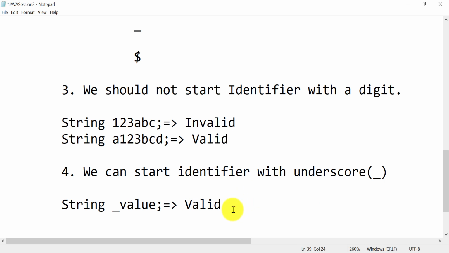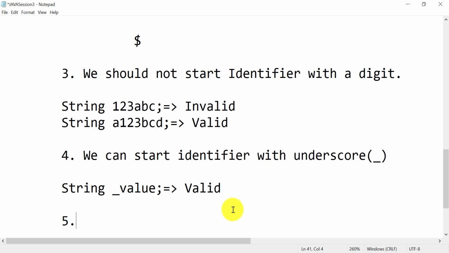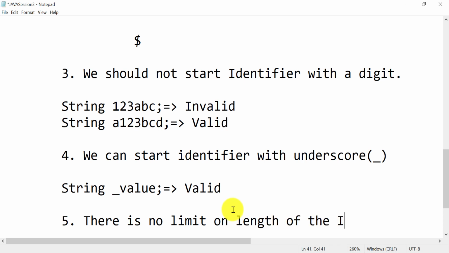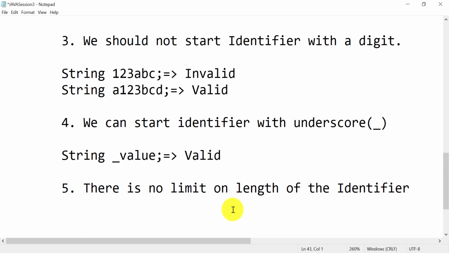So next, fifth, there is no limit on length of the identifier. Okay, so there is no limit, means it's not limited like how many characters you should use, should be 10, 20, 100. So you can use crores of characters. So you can use crores of characters to define an identifier.